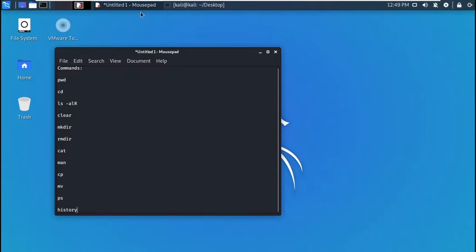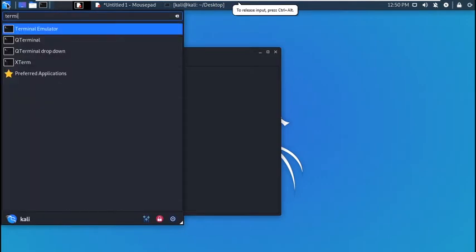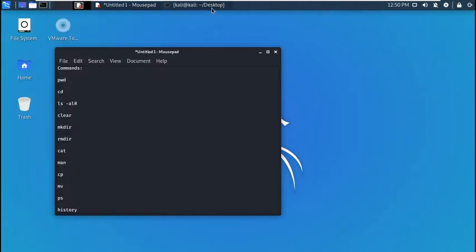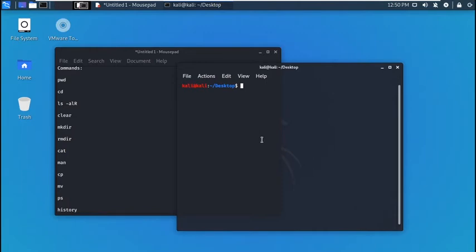In order to execute these commands, we'll have to open the terminal. You can open it from here, or you can go to start and search for terminal, and you can open it up from there as well. Mine is already open. So let's start with the commands now.